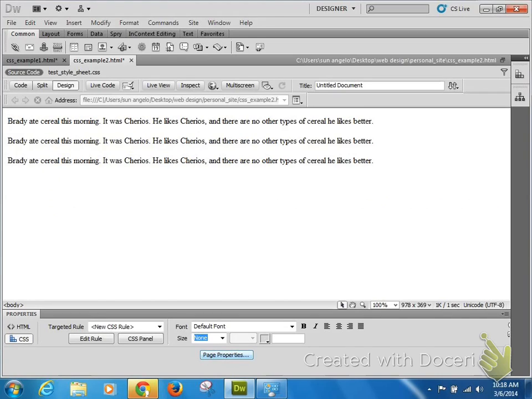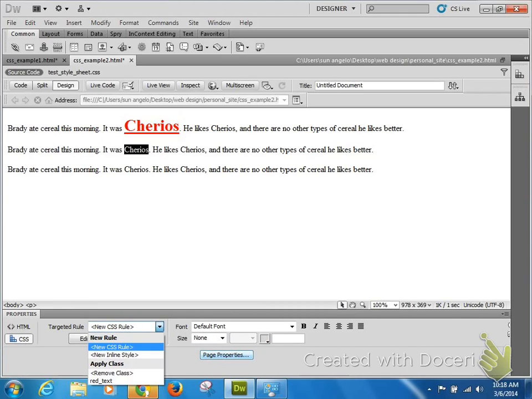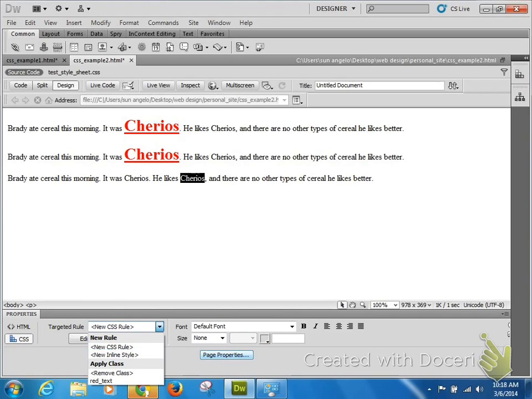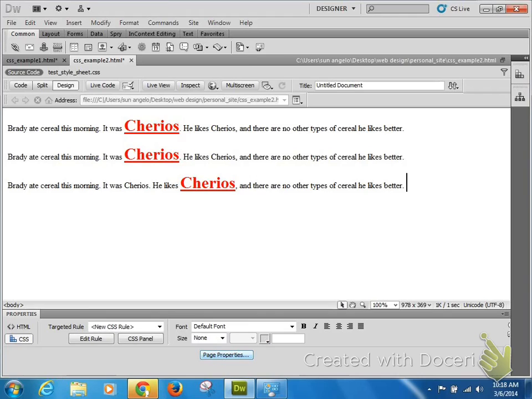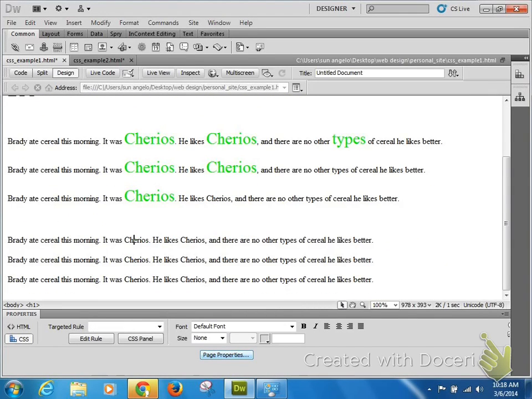How do I use that now? I can just highlight what I want. And look at that. It's right there. Okay? All right. Bold, underline, extra large, red. Oh, I want to use Cheerios in here. Do I have that? No. What I have is the local one that makes it green.